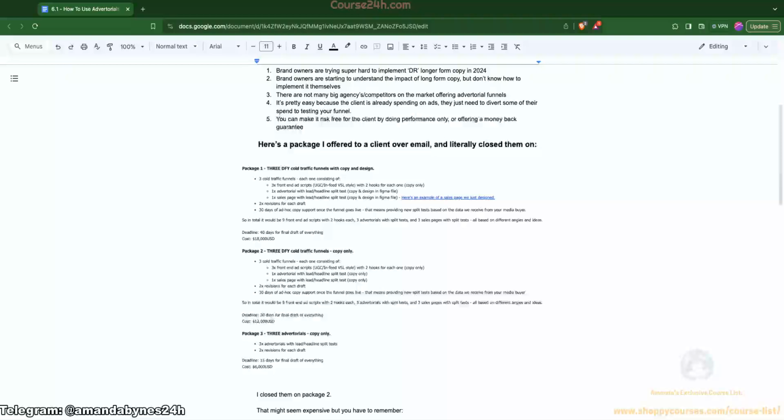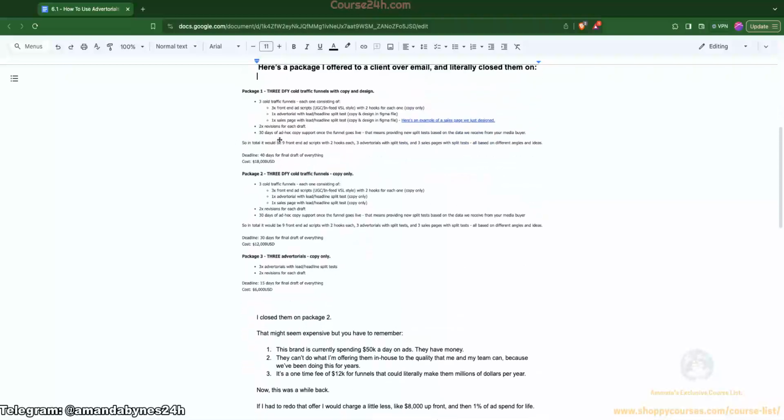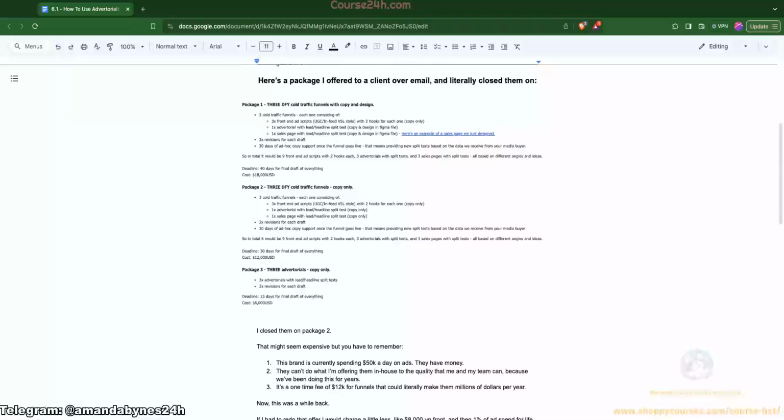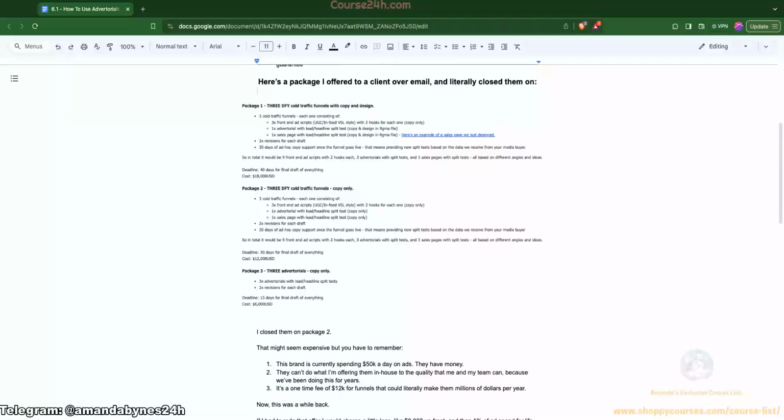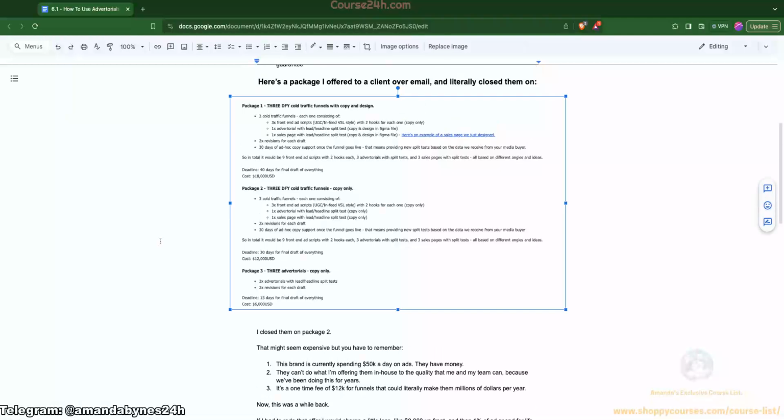So that's $18,000. That's pretty high ticket. And we closed them on package 2, which is everything I just listed without the design, which is even better because we don't really like designing stuff. I just offered it to get the AOV up of the client, and we closed them. And you can see why, right?